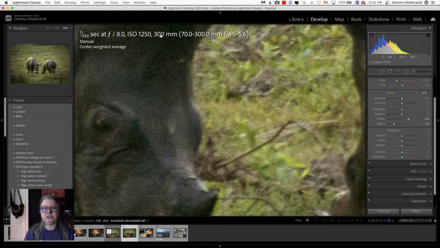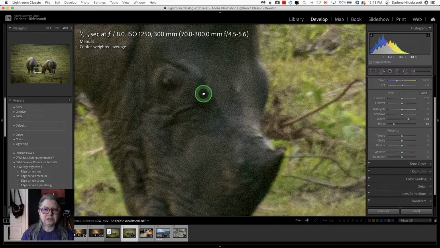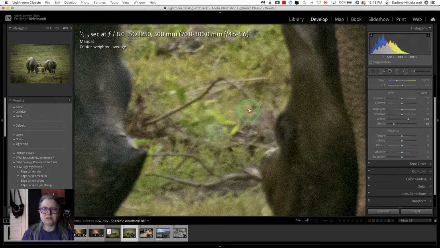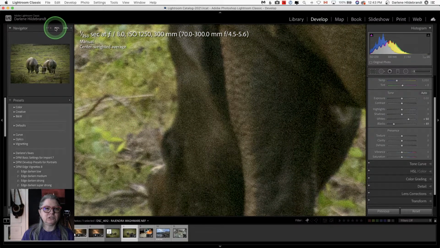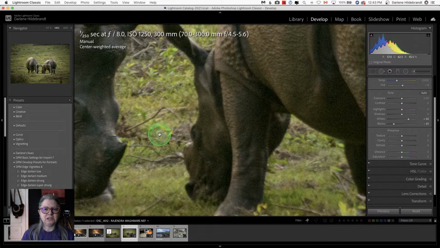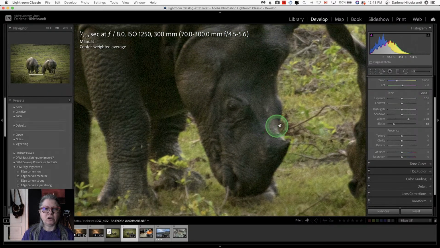So when you're hand holding your camera, you want to make sure that you have at least 1 over the focal length of the lens. And in this case, they did not. So 1/250th of a second with a 300mm lens, you want it to be at least 1/500 on this. When you're using a long lens, any camera shake from your hand movement, just holding the camera, is amplified. You can see that here because they're not sharp. Let me back out just a little bit. You can see that these rhinos are not sharp.